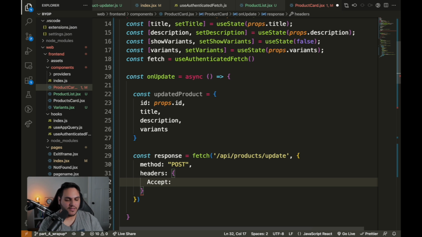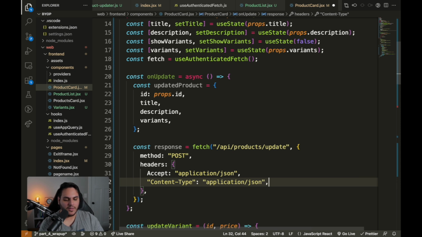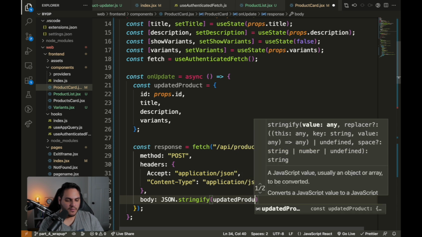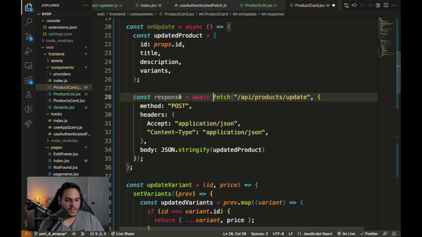Because here we're passing in JSON, so we're going to let the server know that that's what we're passing through. application/json for the accept. And then we're going to pass the content type header of application/json, same thing. So now the last thing we need to do is just add the body property, which is going to be a stringified version of this updated product. So we'll do JSON.stringify updatedProduct. Okay, and we'll await that.